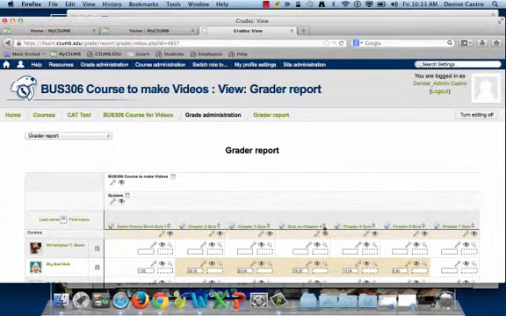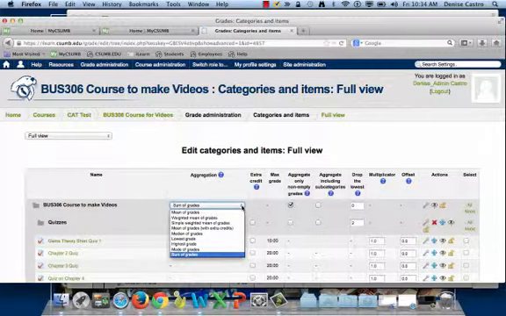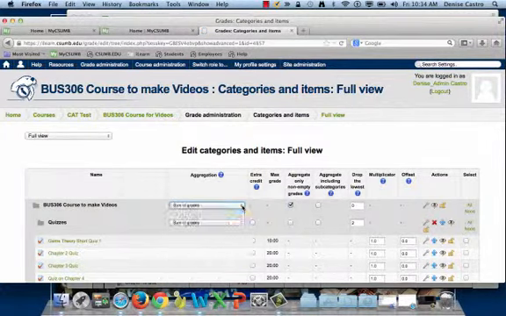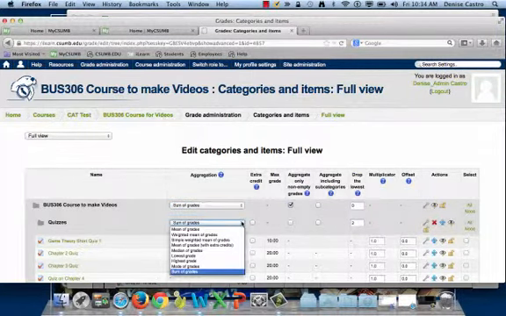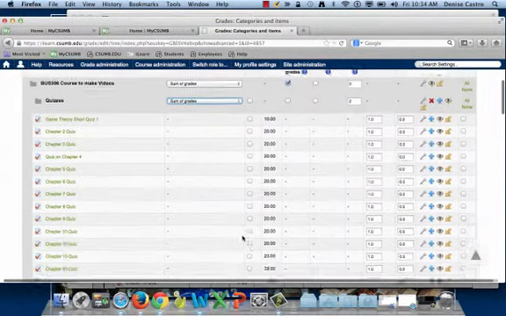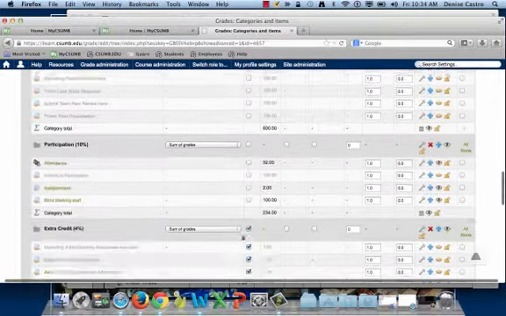I am now looking at the grader report. I'm going to take you to the full view to show you some of the options. Here is where you have a chance to select sum of grades. You can see it's the very bottom selection, and I have that selected for all of the categories that I've created.